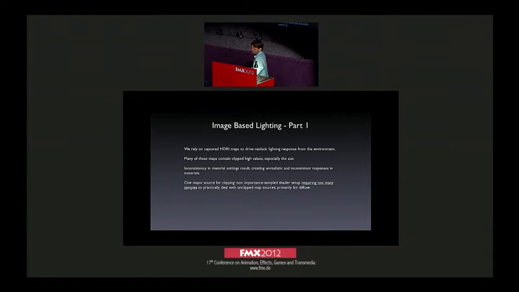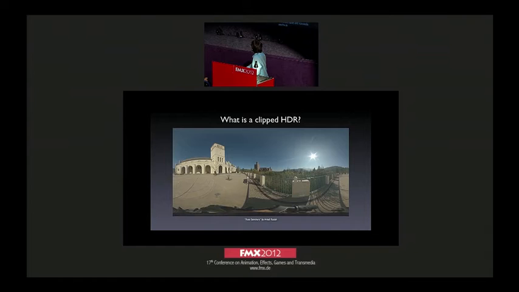One major source of clipping is a non-importance-sampled shader setup requiring too many samples to deal with the diffuse. With RenderMan's latest version, 16, we show how we can deal with that. So what is a clipped HDR?